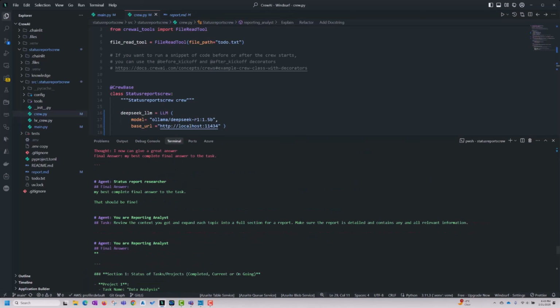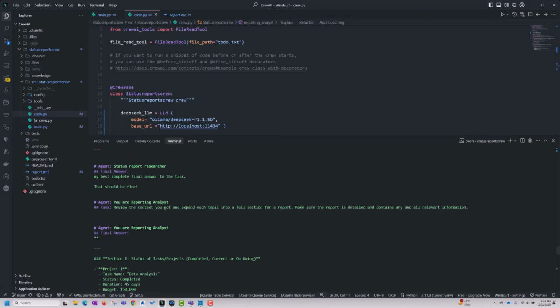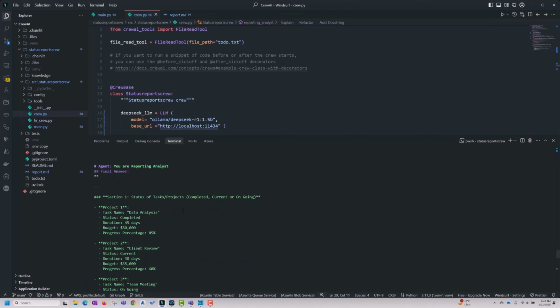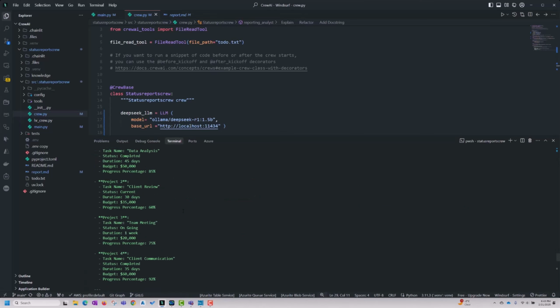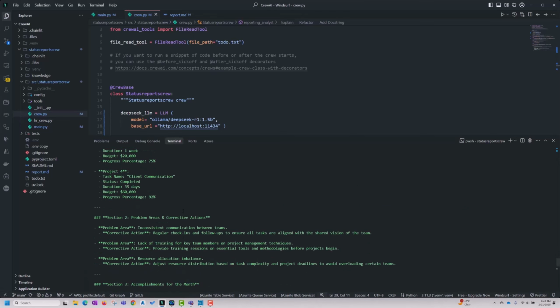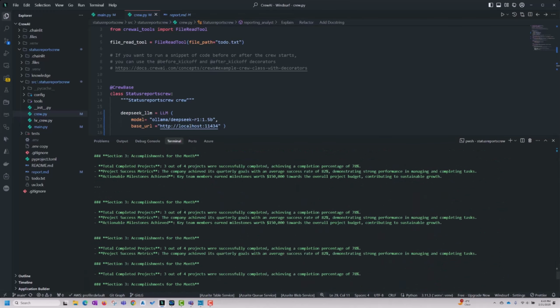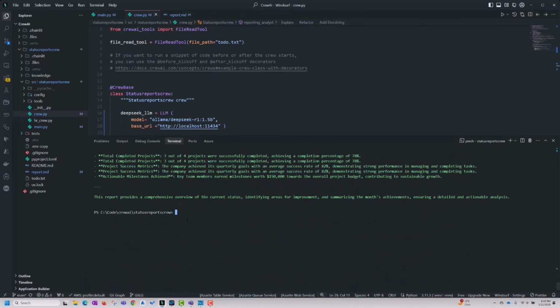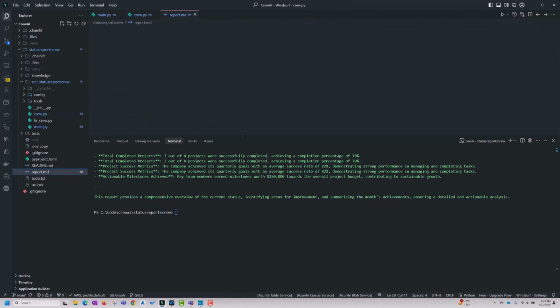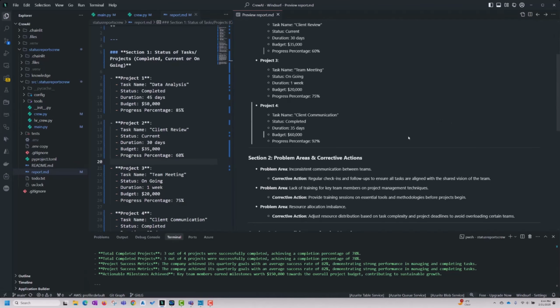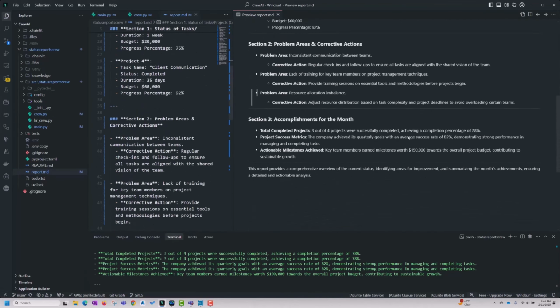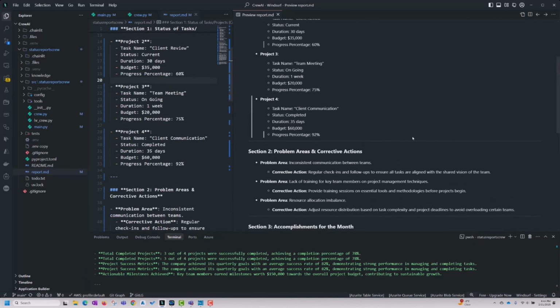So here you can see one agent, the report researcher, is working here, and then it's given to the reporting analyst, and then they are writing. Deepseek has given a much more detailed description than OpenAI. And in the end, the report is created, and we can look at the report here. As you can see, Deepseek has created a very different format of the report than OpenAI.